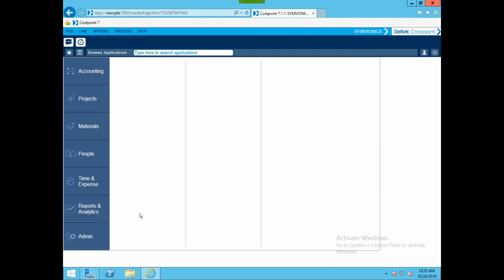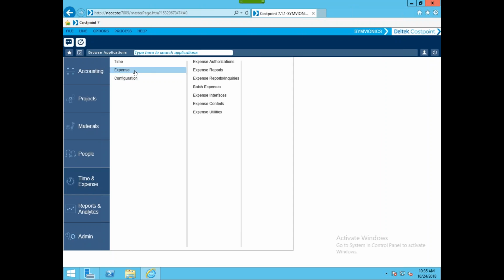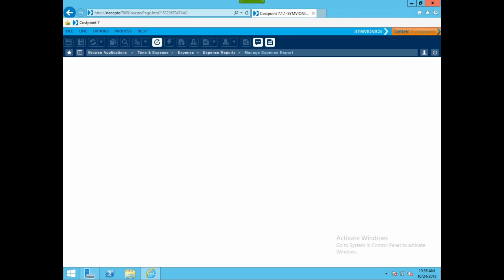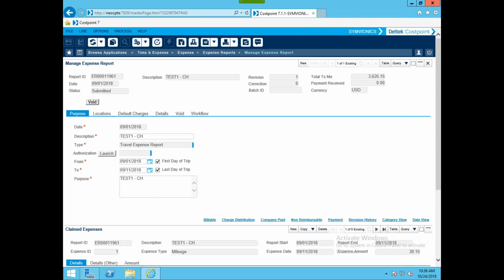Now, I'm an admin, so I have access to all kinds of stuff. Just disregard that. We're going to focus on the things that the employee and then the supervisor will do in the expense system. When you log in, you're going to see time and expense icons here. You'll go into the expense menu and you'll have expense reports. Then you'll have two options, manage expense report and manage approved expense reports. I want you to go into manage expense report, which is managing your own expense report. That other screen is for doing things to other people's expense reports, just like on the timesheet side.